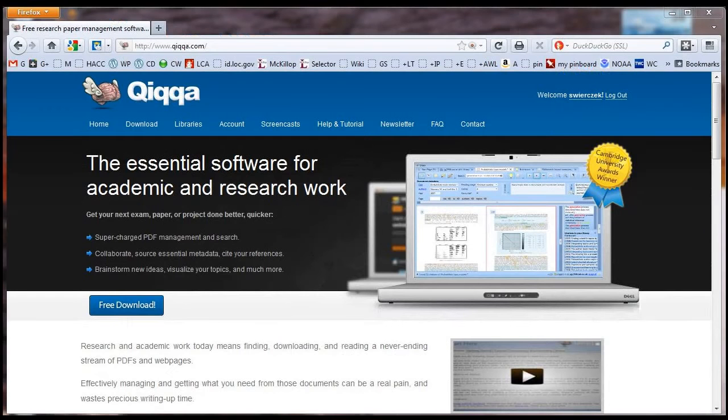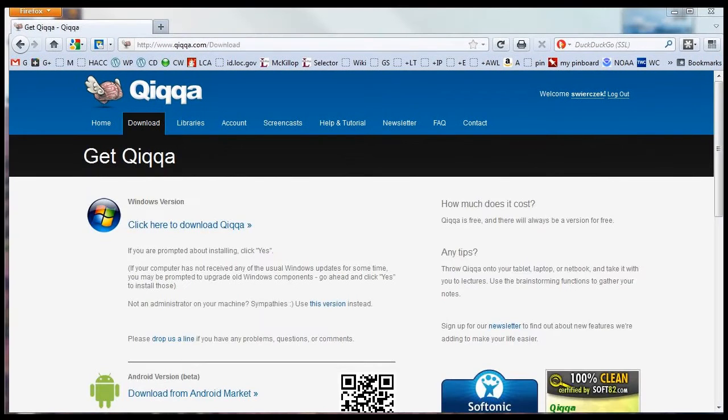To get started with Qiqqa, you need to go to the Qiqqa website and download the software and go through the usual software installation steps.